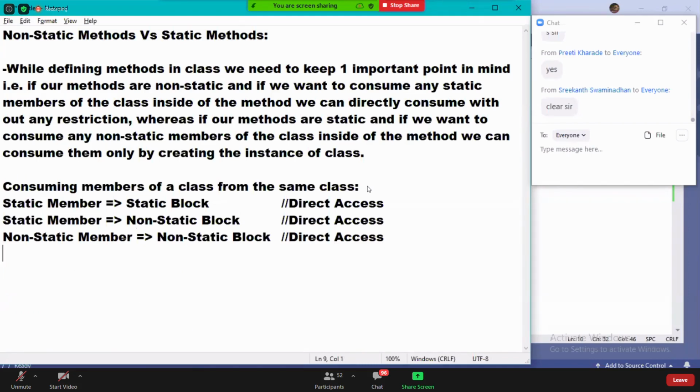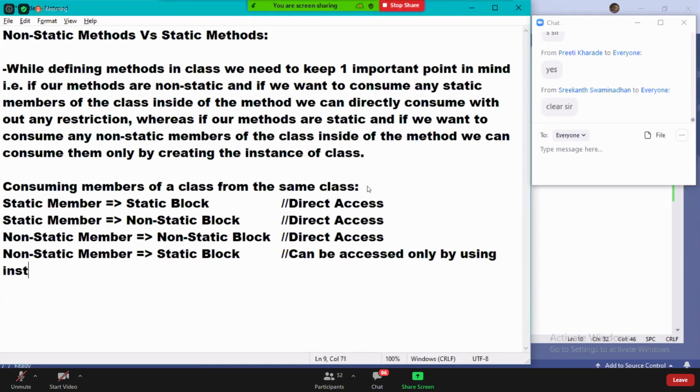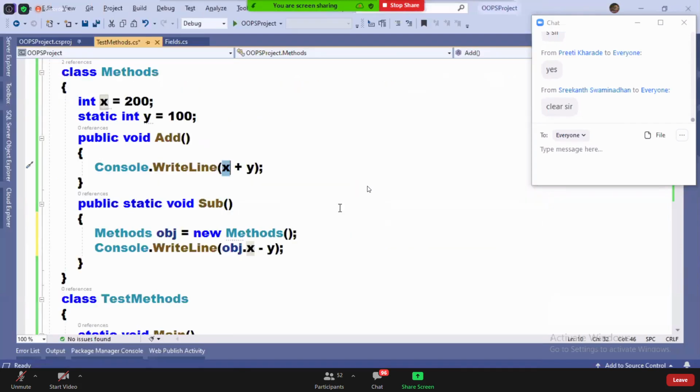The only restriction is: I have a non-static member and I want to consume it from a static block. It can be accessed only by using an instance of the class. That's all, guys. See here, x is non-static, right? Sub is static. So non-static, I want to access from static. Then an instance is required.